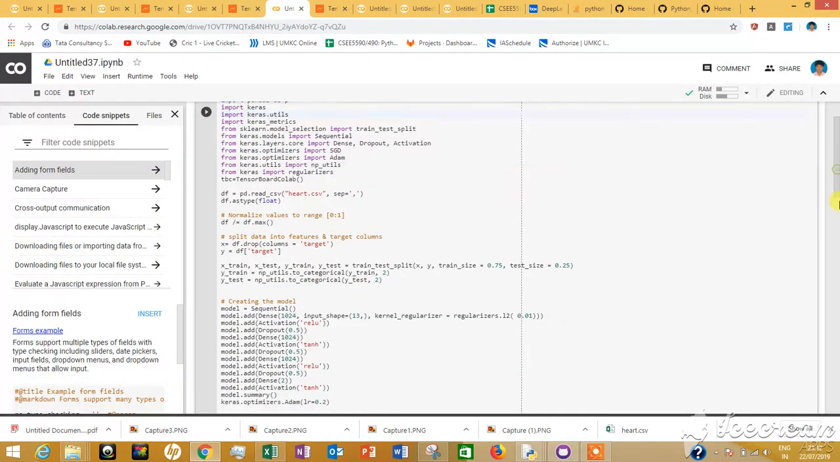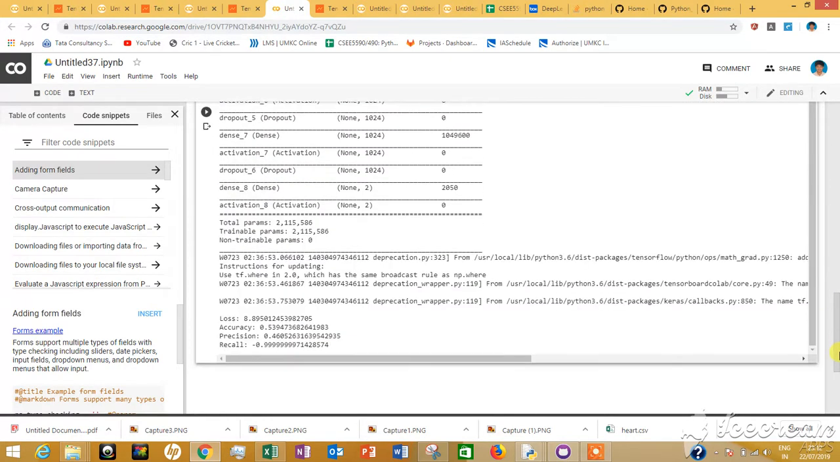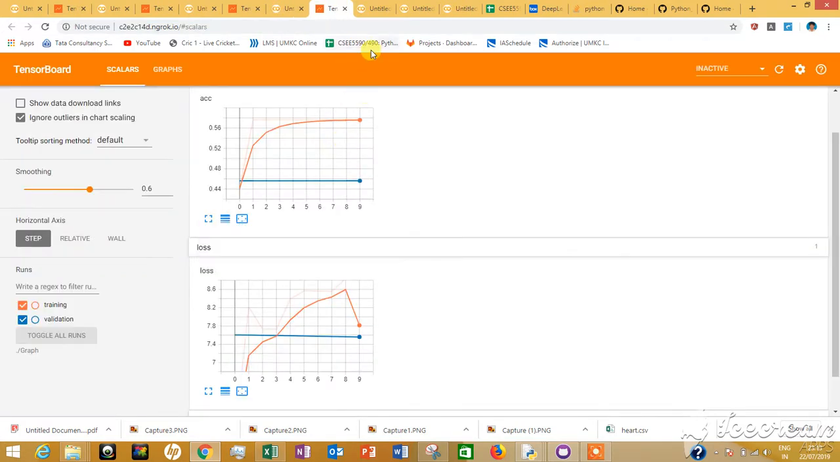This is another one where I have changed some parameters, like the optimizer to Adam, learning rate 0.2. I have decreased the batch size, and if you see, my accuracy got decreased. As I explained earlier, it may be because of the learning rate increase or other factors like optimizer, batch size, and these are the tensor graphs.